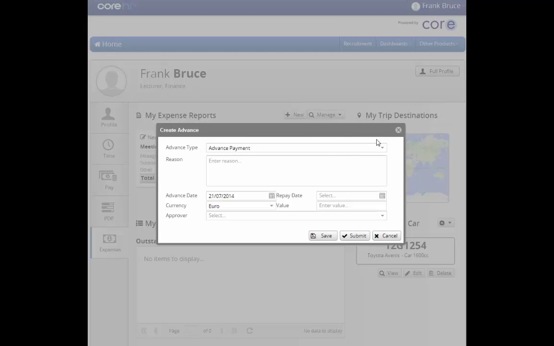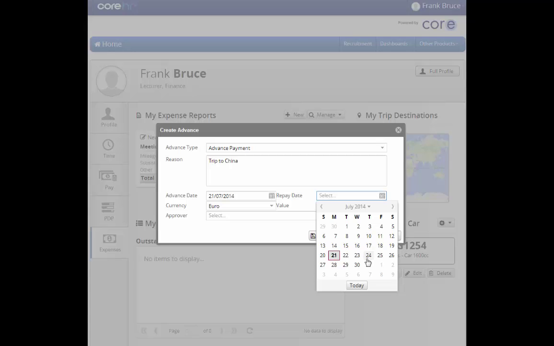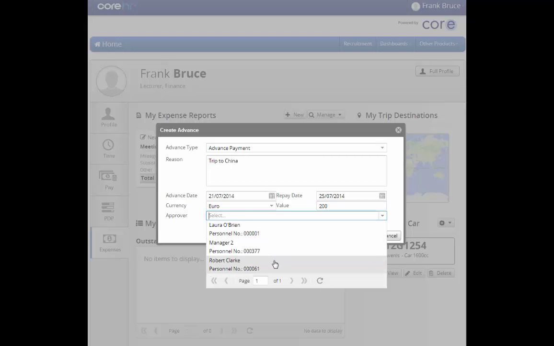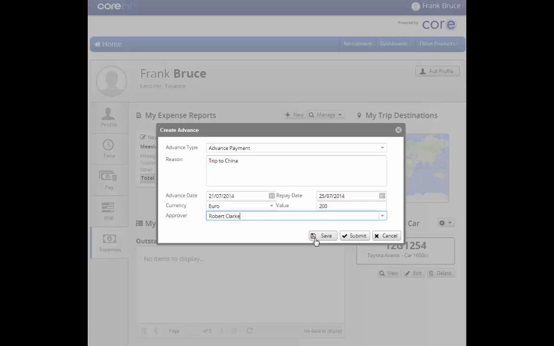Click on the advance type, which is advance payment. Click on the reason. Trip to China, for example. We'll have the advance date, so the date of the advance is today. The repay date is, we input the date of the end of the trip. Say Friday. Put in the value, 200 euros, and select the approver from the list. Again, we'll select Robert Clark. You can save for later if you're unsure of the advance amount, or submit to your approver for approval.